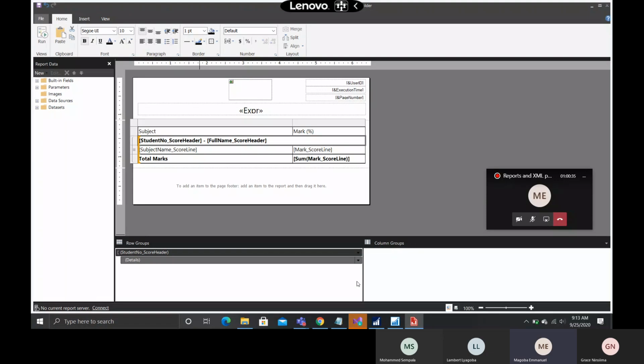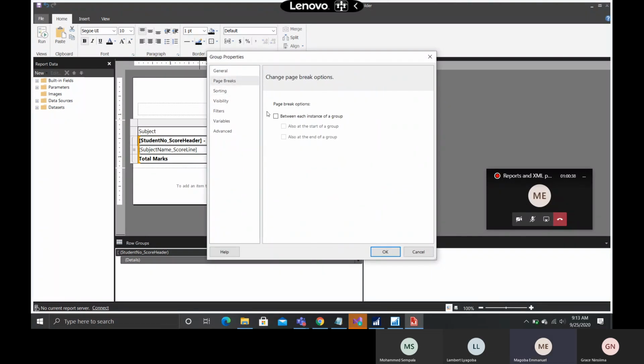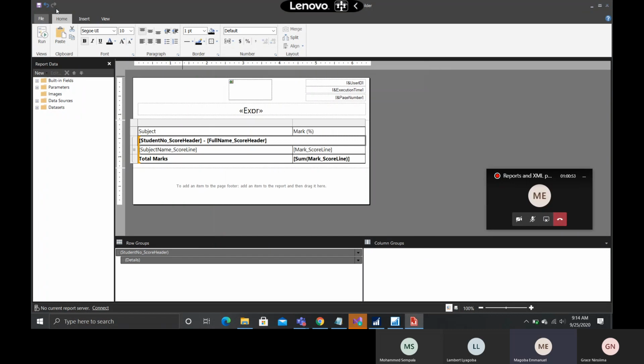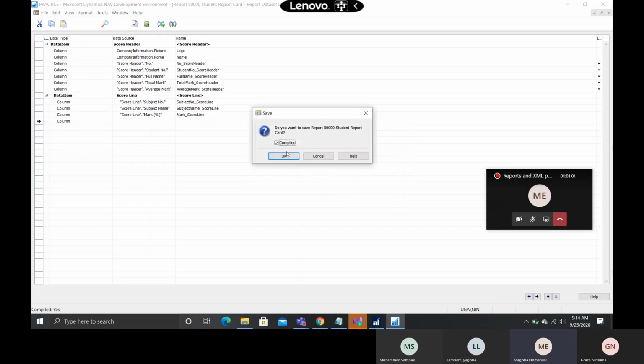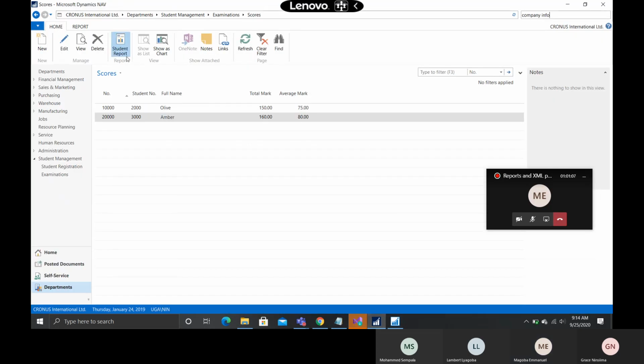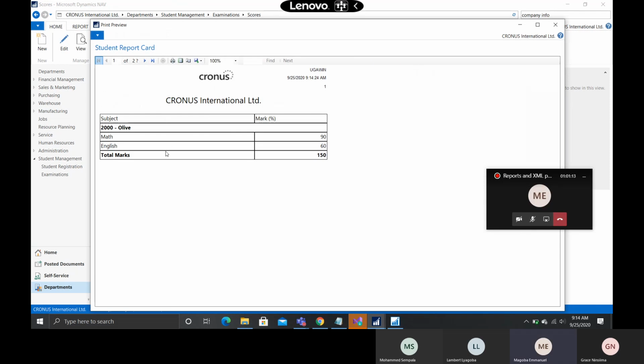Even under the report's properties, if I come here and I go to group properties, breaks, break each instance of the group. Let me see what that does, but I can also make each instance appear on a fresh page. I can make each instance of the report appear on a different page. So if I click preview, here I now have two pages.